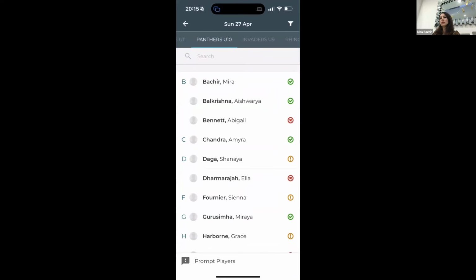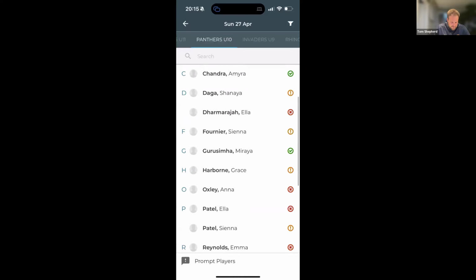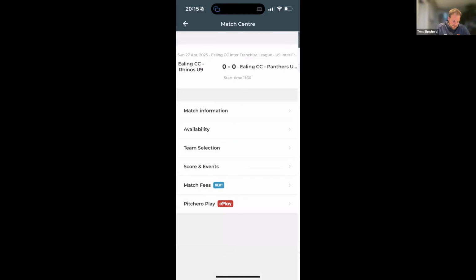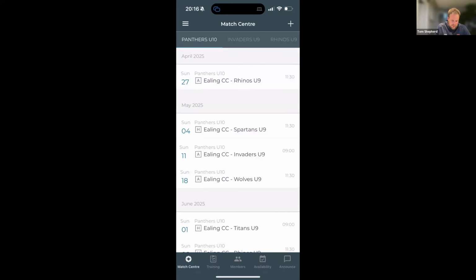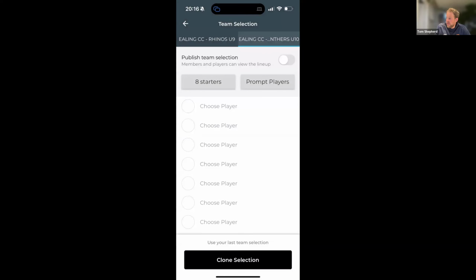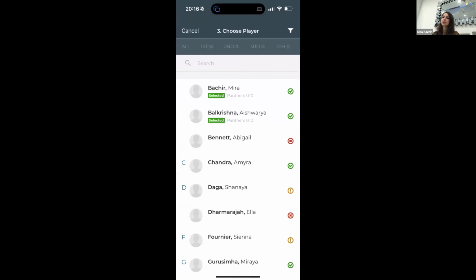Let's say you're for the Panthers under 10, and you can see here's your availability. So we've got one, two, three, four, five. We've got five girls who can play on Sunday the 27th for now. But if we want to select that team, what we're going to do is go to Match Center, Panthers. We're going to click on that game. We're going to do team selection. It's already set to 8, and we're going to choose, I don't know, let's just choose the players from this menu here. Is that pretty clear?